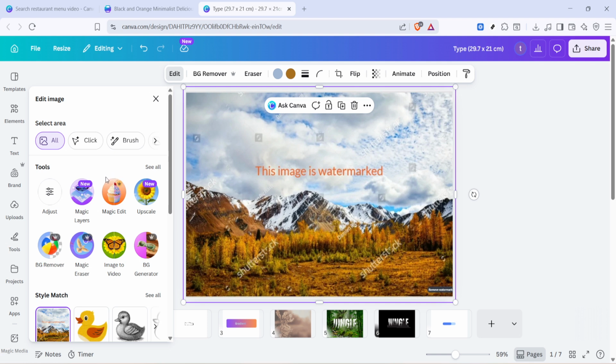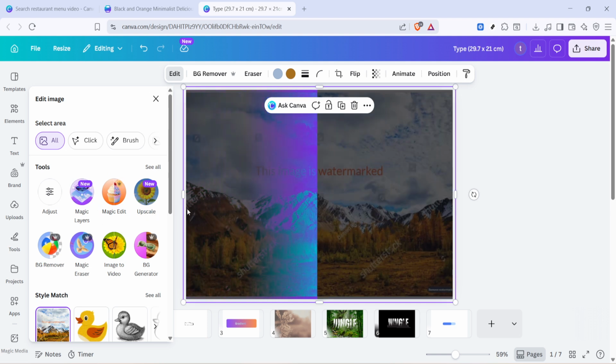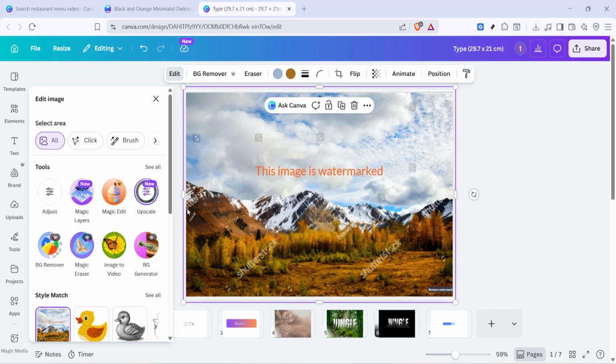Inside the Edit panel, click on Upscale. Canva will start processing your image using AI to increase resolution and enhance fine details. This can take a few moments depending on your internet connection and the size of the image.